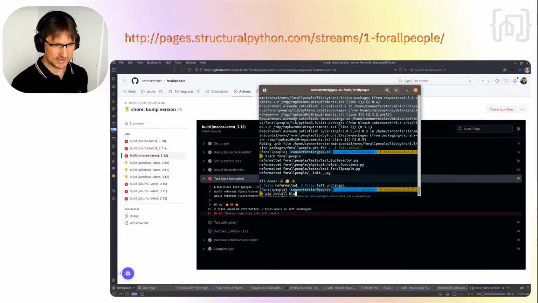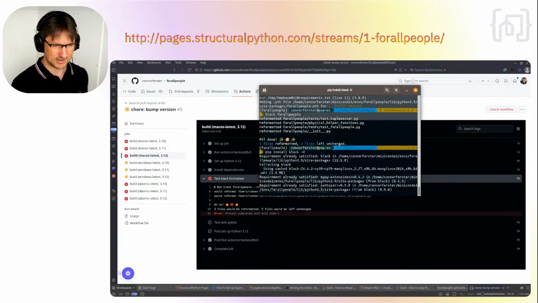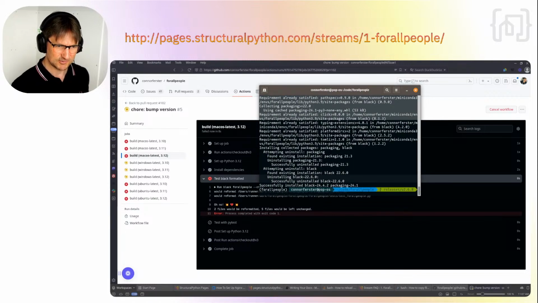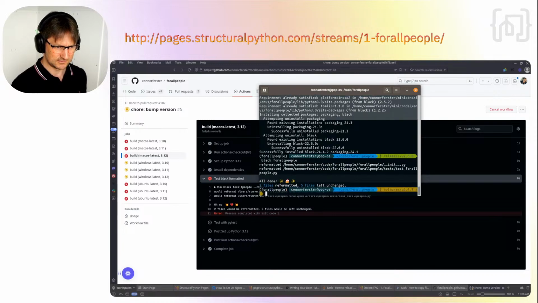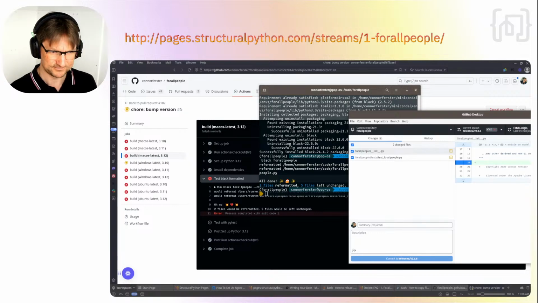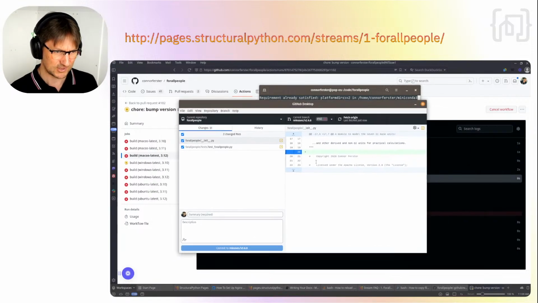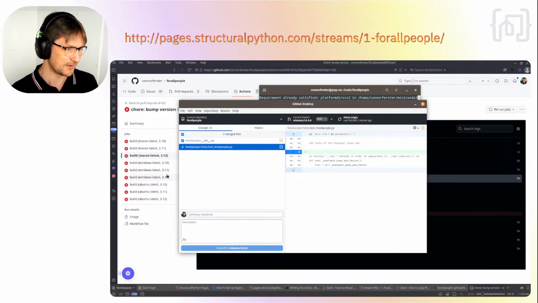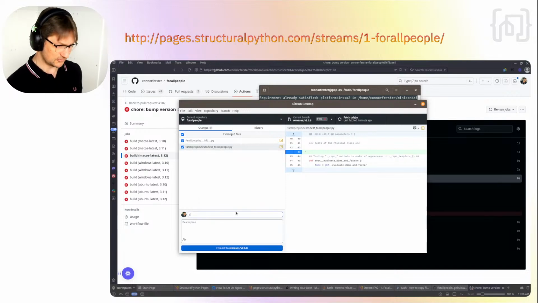I'm going to update it. Black, and you upgrade Black in this environment. What did I have? 21.3. Now I've got 22.6. Now I'll do blackify. Black for all people. There we go. What are the changes? Oh, removed a blank line and removed another blank line. Okay. So let's go ahead and chore Black new version.